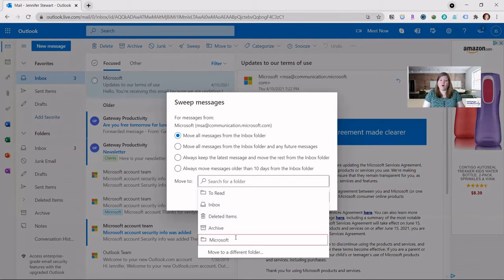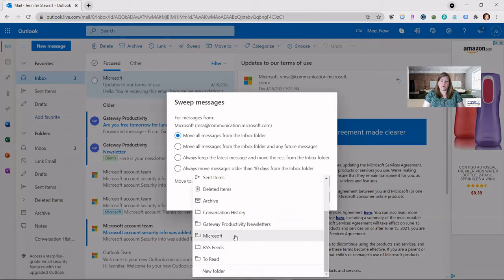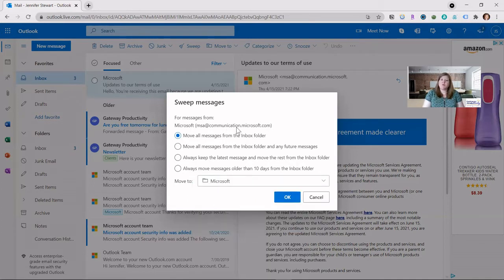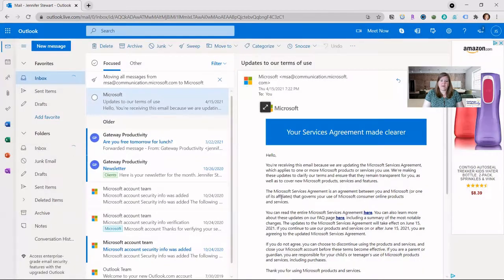Okay, it looks like maybe I already have a folder like that. You see how this is outlined in red? So let's go check, move to a different folder. And there you go. I did already have a Microsoft folder. So I'm going to choose that. I'm going to click OK.